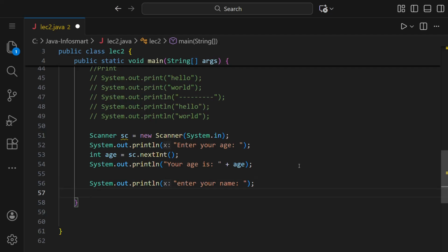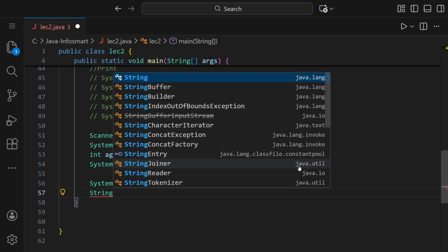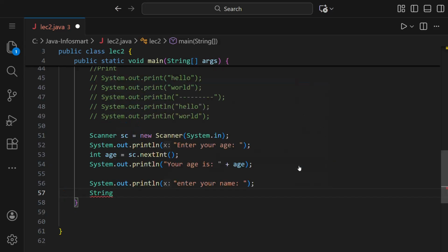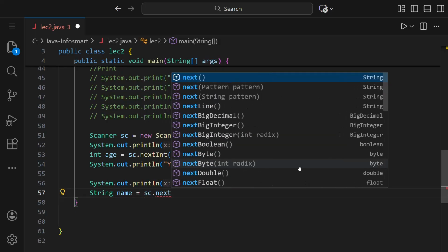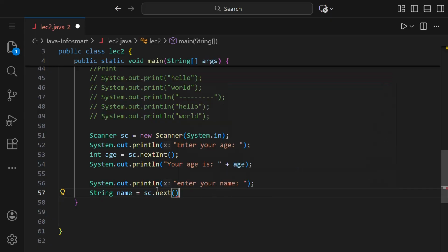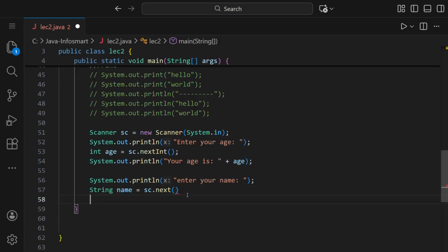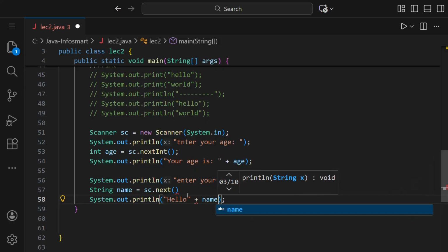And inside this we can make one variable now. It's of data type string, so we'll write here string, and then we'll write name, which is the variable name, then sc dot next. So next is used to read a single word. Whatever the user types is stored in this variable name. Now let us print this. Inside this we'll write hello, and then we'll write name.